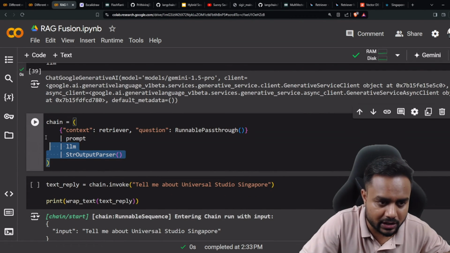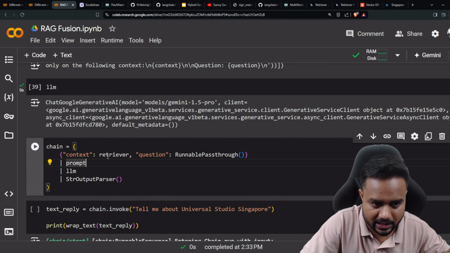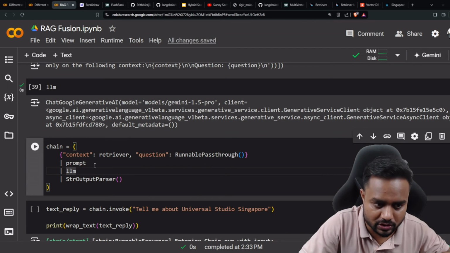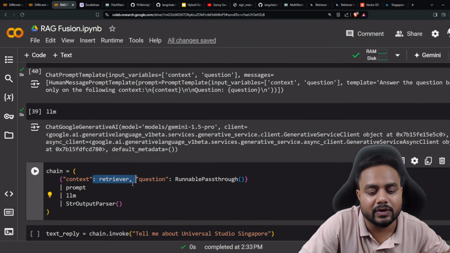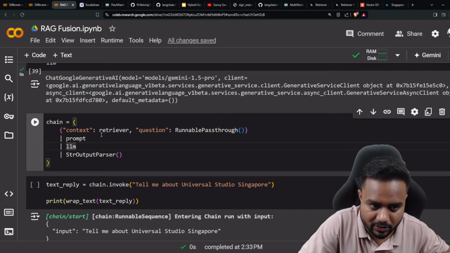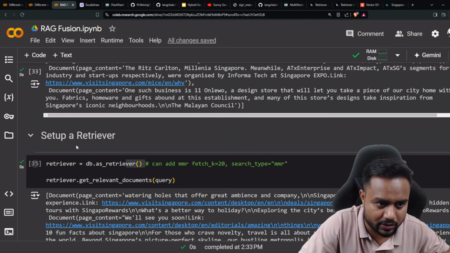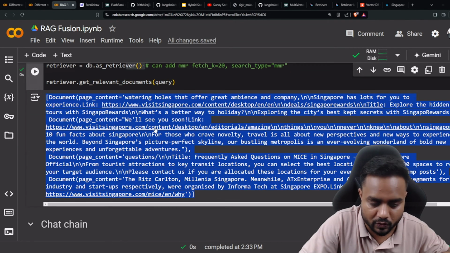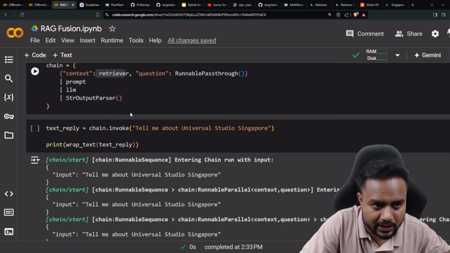Now what I'm doing, I'm creating a chain. Here in my chain, see, I'm passing my retrieval. Here is my question. Runnable passthrough means at runtime, parallelly I can pass the question. Here is my prompt, LLM and output parser. This context I will be getting from this particular retrieval. I'm going to pass this particular information over there. Got it? Now let me execute it.